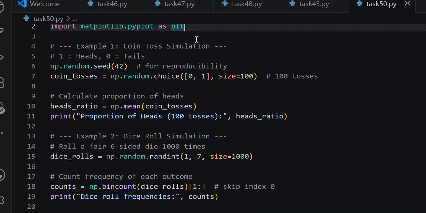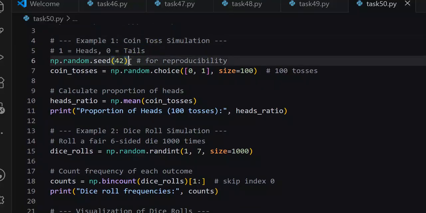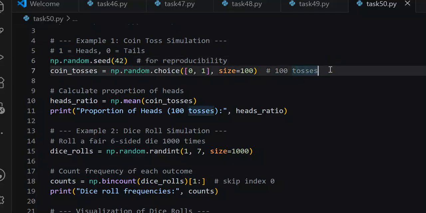So the first example is the coin toss simulation. In this, we use a seed of 42, which ensures the same random result every time the code runs. And here we use the choices 0, 1 and size of 100, which simulates 100 coin tosses, where 0 represents tails and 1 represents heads.